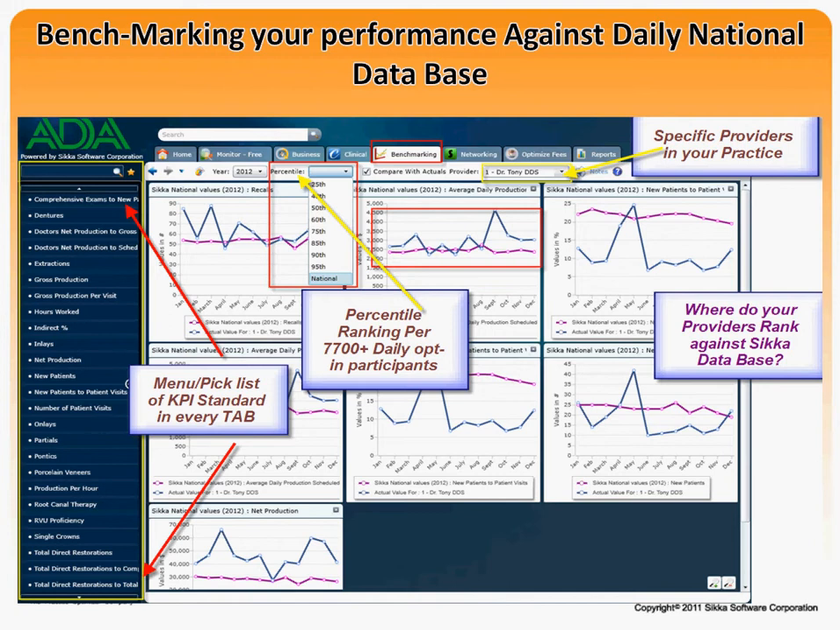Benchmarking is an ideal place to compare the providers in your practice. And you can compare them to what is happening throughout the dental industry easily. By comparing your providers, you can analyze where there's room for improvement and growth within your practice.